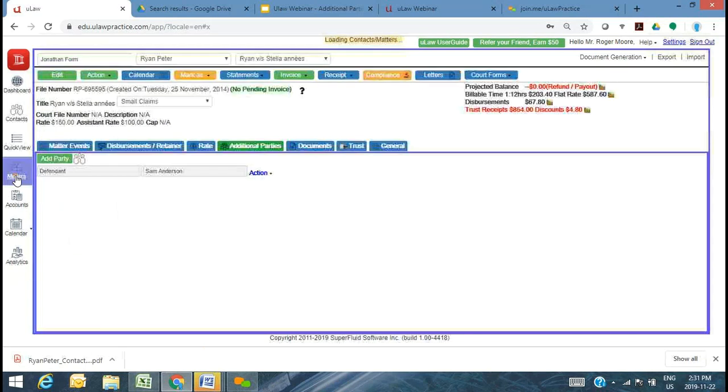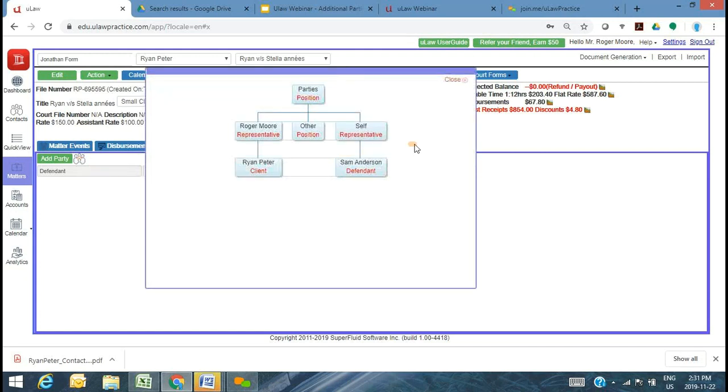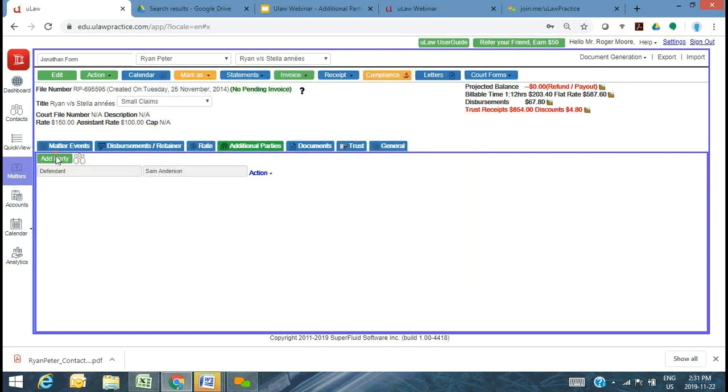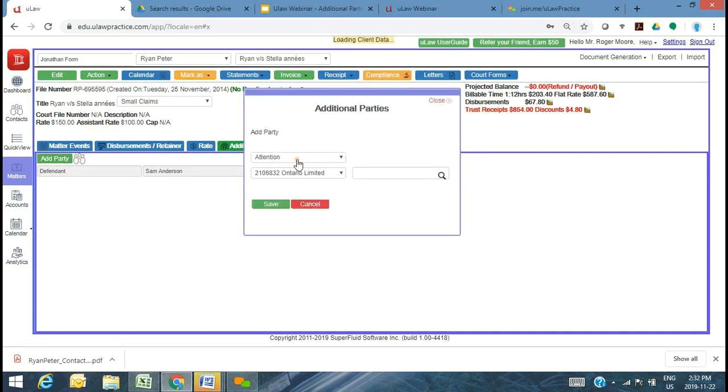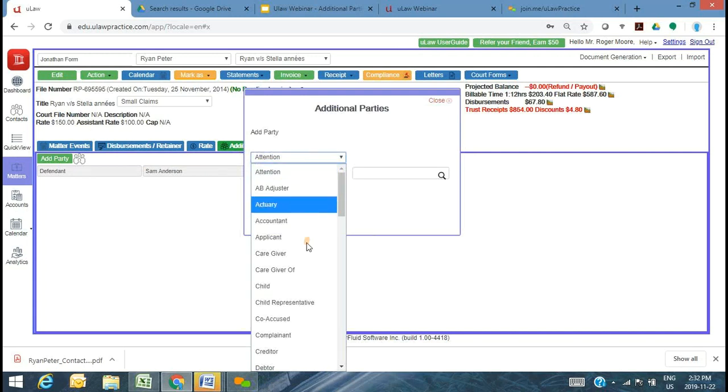Okay. Now let me go back to my matter with Ryan Peter. And I see under additional parties, I have the defendant. And if I look at the mapping, it clearly states self-representation from Sam. Now let me add a party. I'm going to click on this Add Party button. And here are the various different party types under the Attention dropdown. So I'm going to click that.